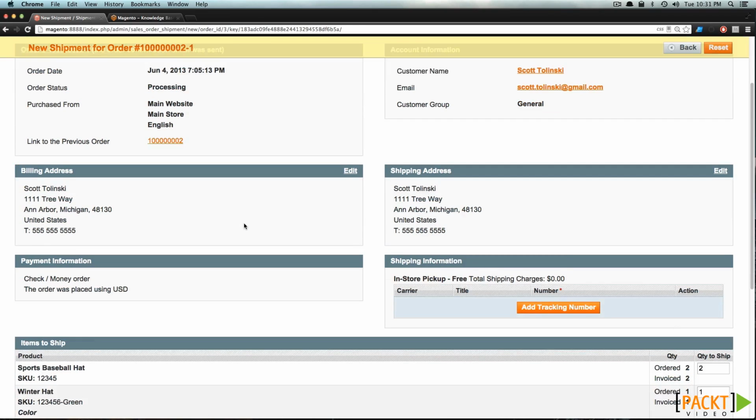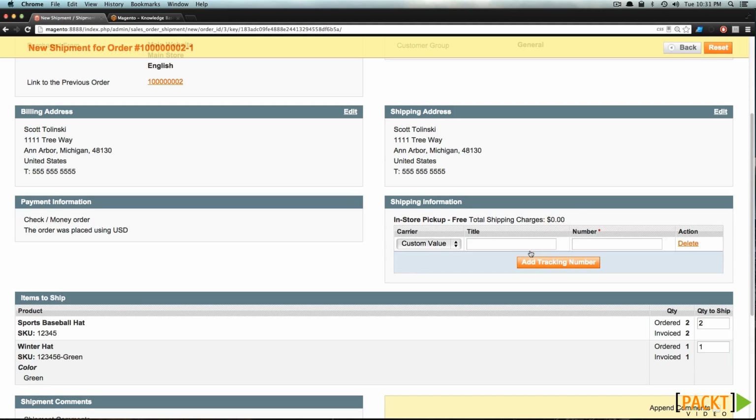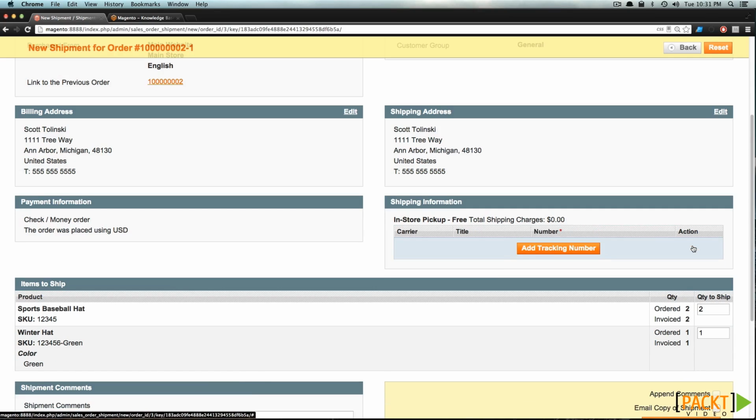And you have the option of adding a tracking number. So if you've completed this shipment with your USPS or UPS service provider and you have a tracking number, you can click this button here. You can select your carrier, the title, and the tracking number. Of course, if you need to delete this, you can always just click this button here. Since we're picking in-store pickup, we don't need to add a tracking number. However, it would be helpful to add to your customers if you have that information. Now everything's ready to go.